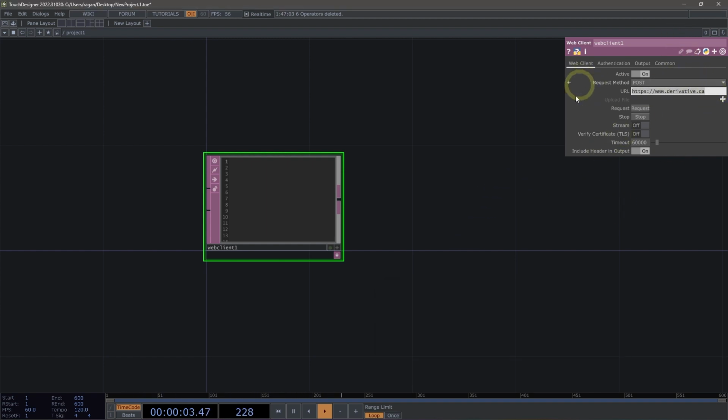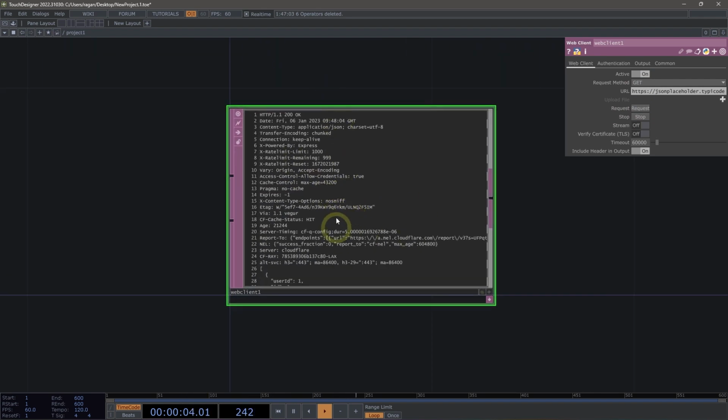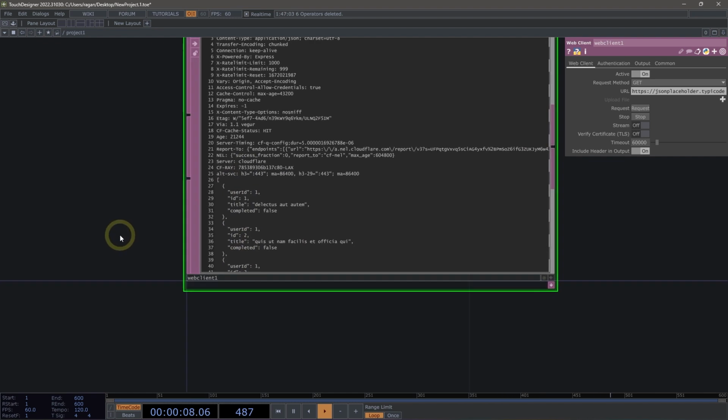I'm going to take this link and I'm going to paste it right here in our URL. And then I'm going to change our request method to GET instead of POST. Now, if I hit request here, what we should see is that we have all of our headers here, and then I can see the data here that we actually want to use.